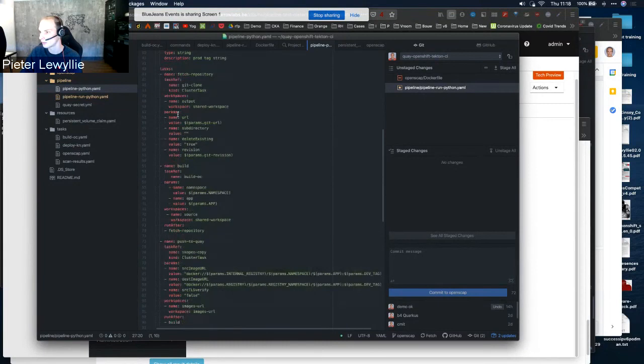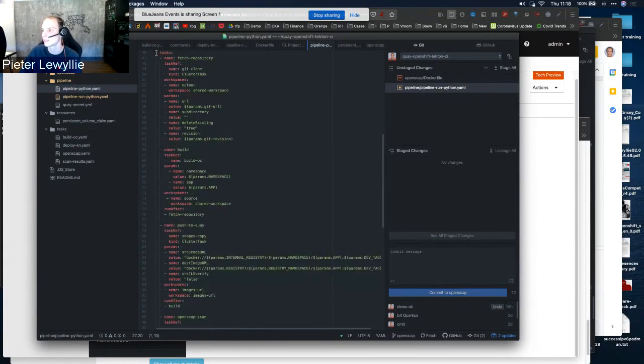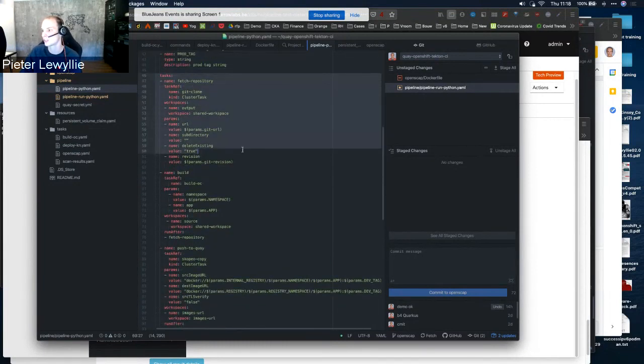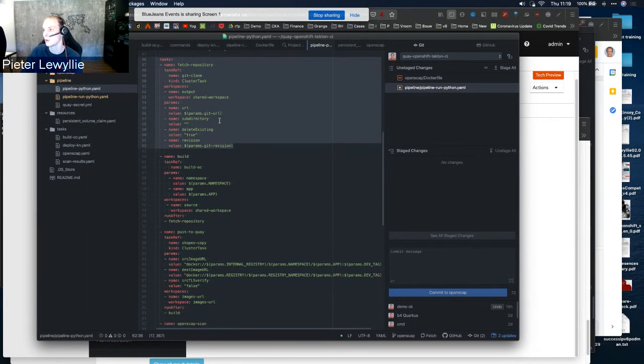And if we go down, then we have the list of tasks. So we have the first task, which is to fetch the Git repository. As we've seen in the UI, right? The name is here. And this is a task that comes with Tekton. So Tekton gives you out-of-the-box tasks, but you can also then create your own tasks for things that are not out of the box. Fetch the repository is an out-of-the-box task.